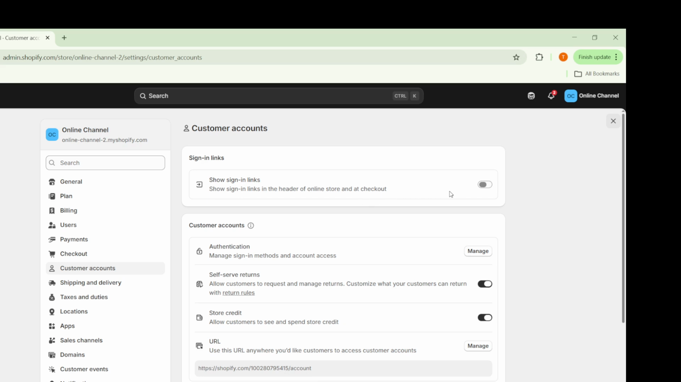Once saved, it is a good idea to open your storefront in a new browser tab and refresh the page to confirm the sign-in links are no longer visible. If you have caching enabled in your browser, a hard refresh may help you see the update right away. That covers everything you need to know, and that is all there is to it.